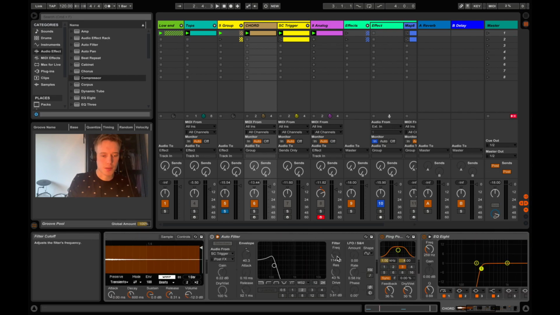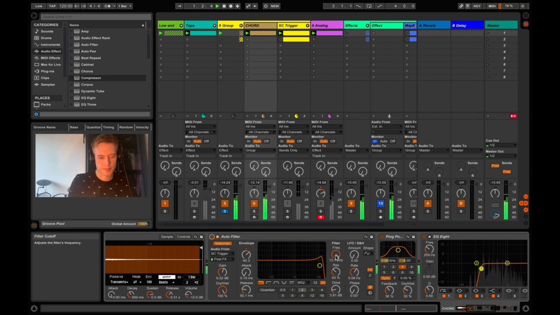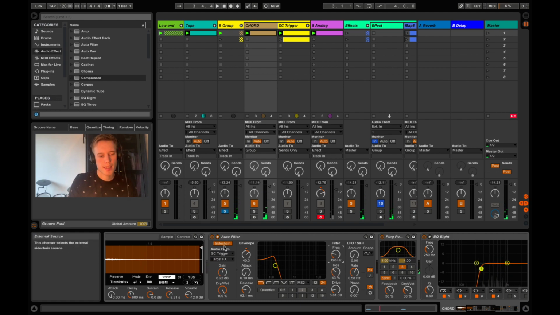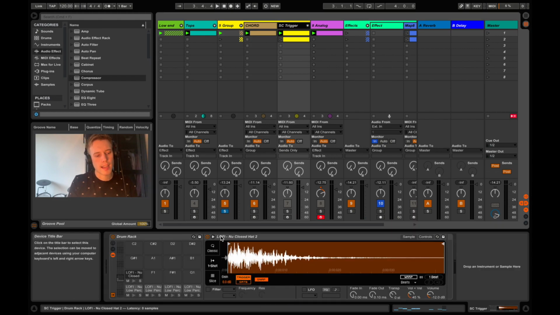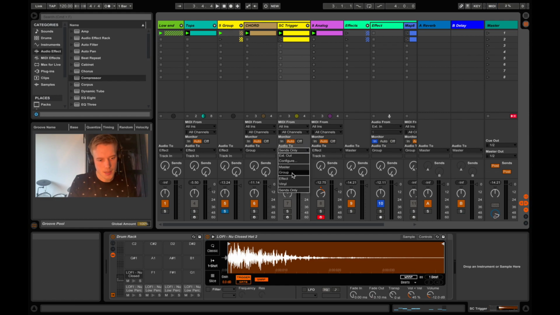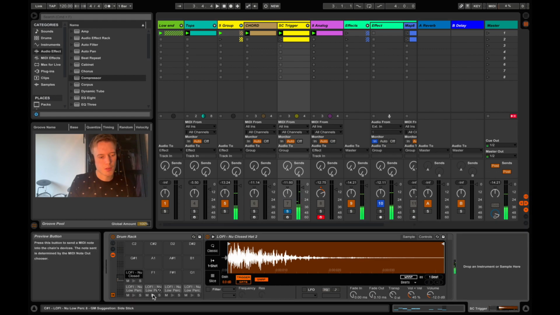But going back to this auto filter, I'll show you what this does. As you can see here, if we reduce that frequency, okay, what this is doing is I'm sidechaining this to this SC trigger channel here, which is actually a drum rack. And at the moment I've got the audio to sends only. Let me just make that so we can hear it. It's housing little toms in there, any kind of bleepy sound.